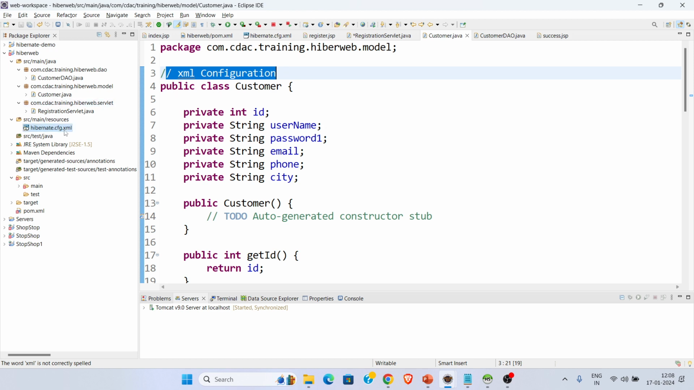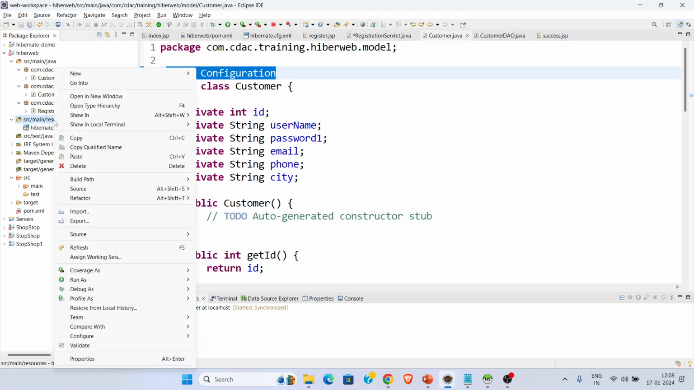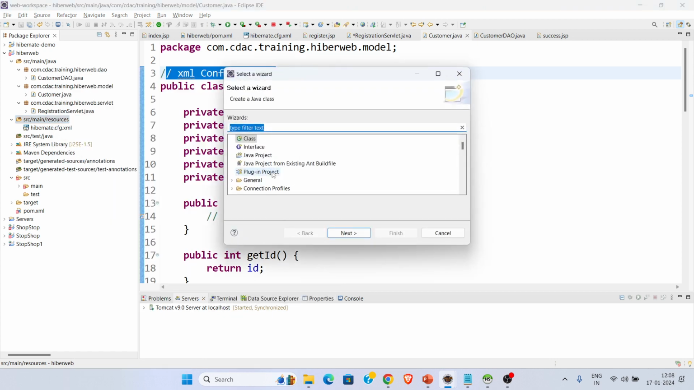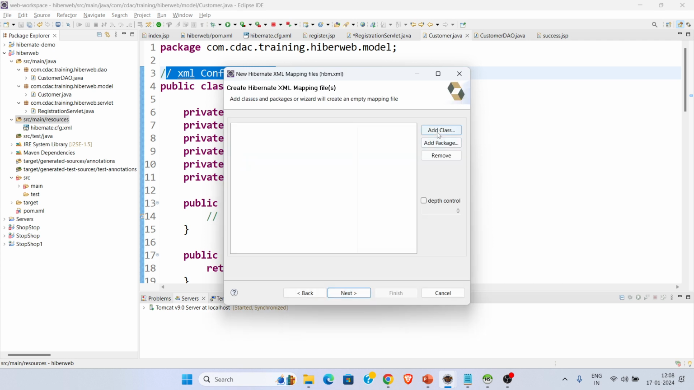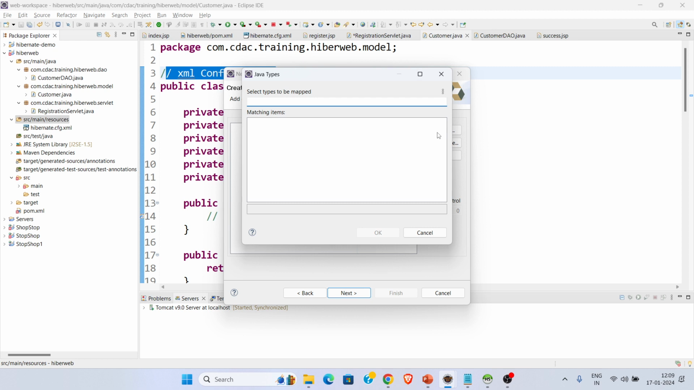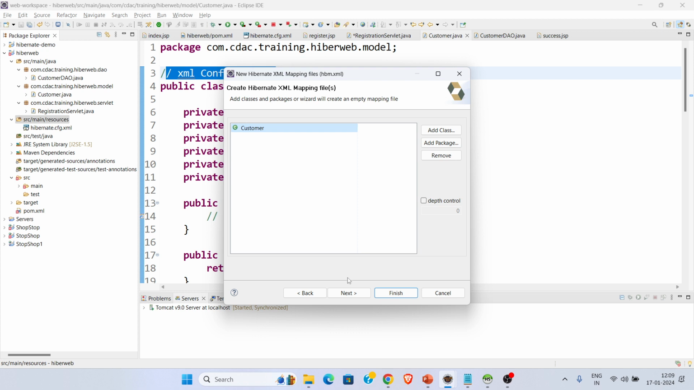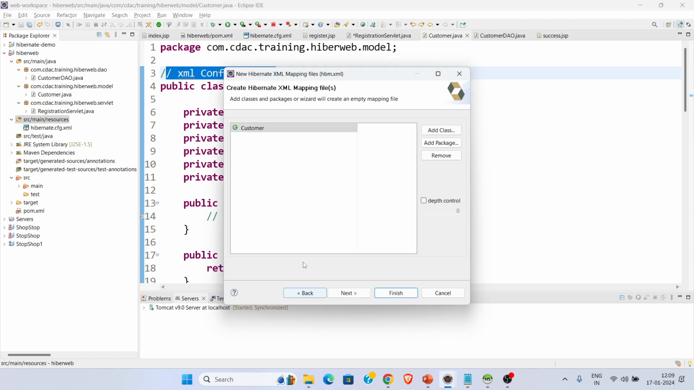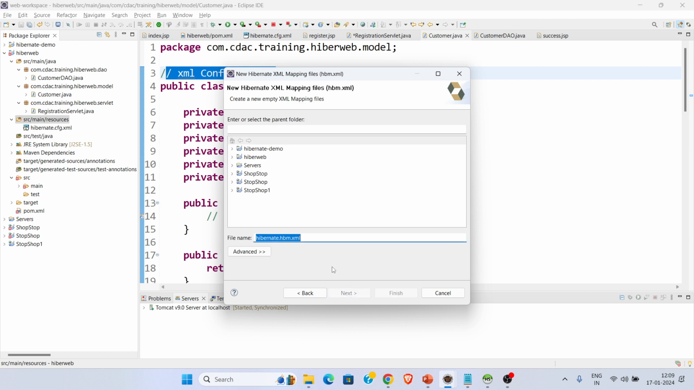Okay, for the customer. So I'll right click on resources, new, Hibernate mapping file. Okay, add class. I'll try to implement that for customer. Next, next, getting an error. So I'll remove that. I'll create an empty file in src main resources. What should be the name?